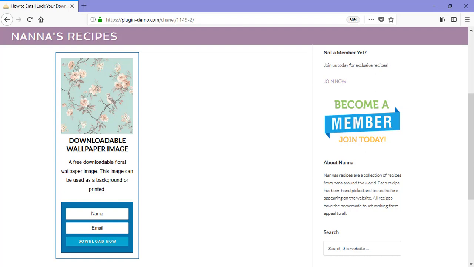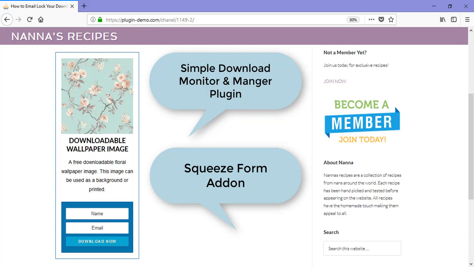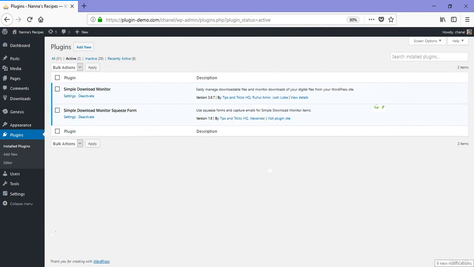To email lock downloads, we'll take a look at the free Simple Download Monitor plugin and the premium Squeeze Form add-on. The plugin allows you to upload and monitor your downloads, while the add-on gives admin the capability to email protect their content. I have now arrived in my WordPress dashboard, where I have the Simple Download Monitor and the Simple Download Monitor Squeeze Form installed and activated on my site.